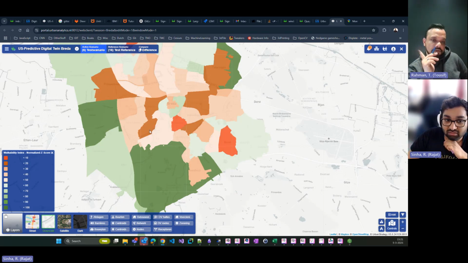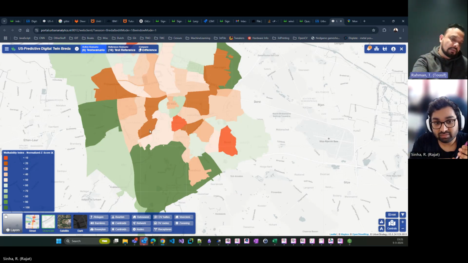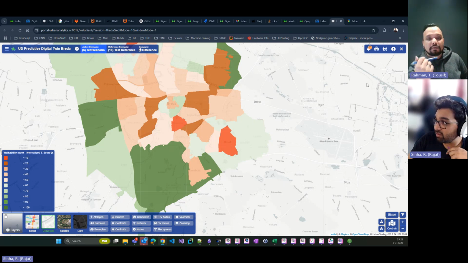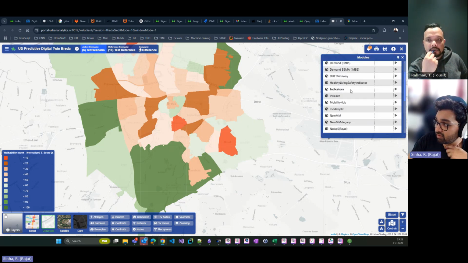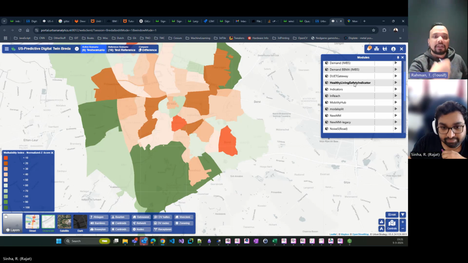Just a question, sorry. So when you were talking about this, these are the modules we are talking about, right? So basically for this, I developed this module called Healthy Living Safety Indicators. So these are the modules, more analytics modules you are adding to do the calculation.